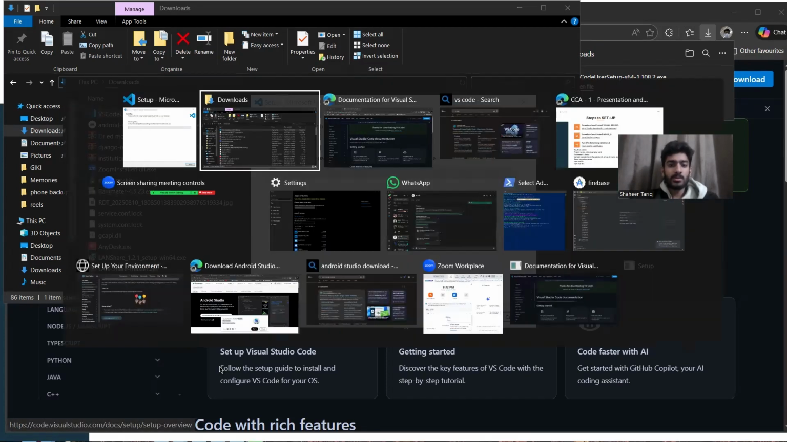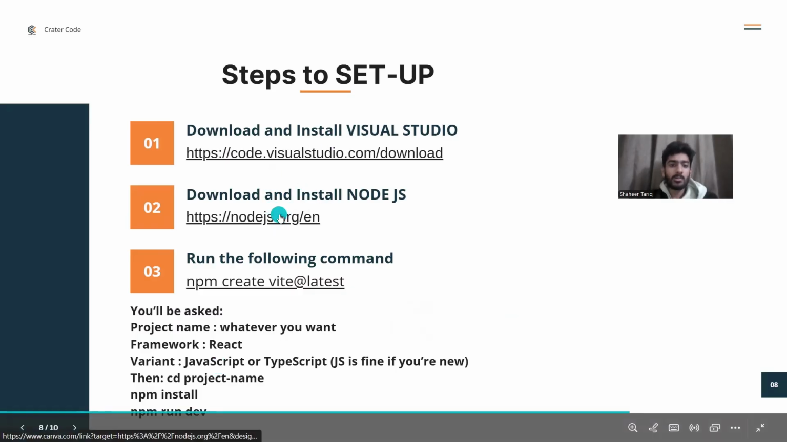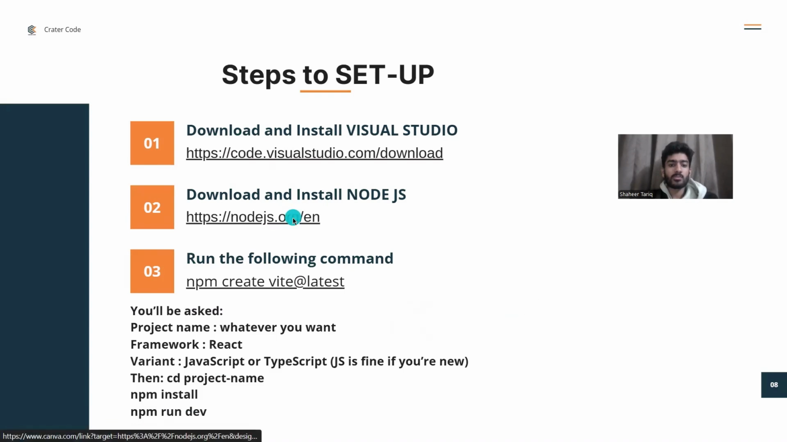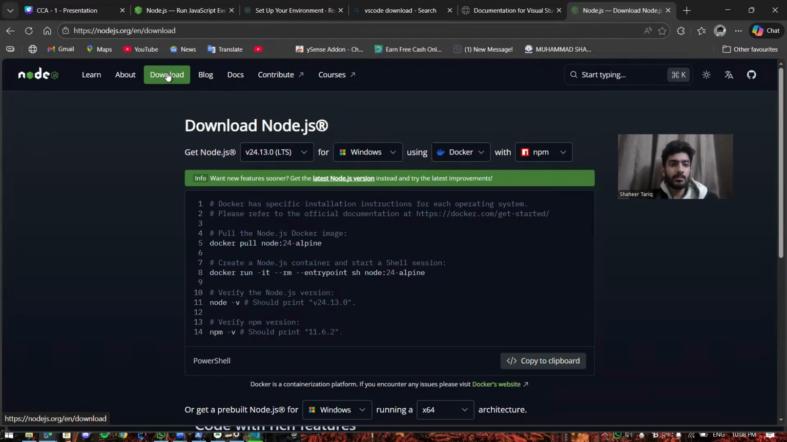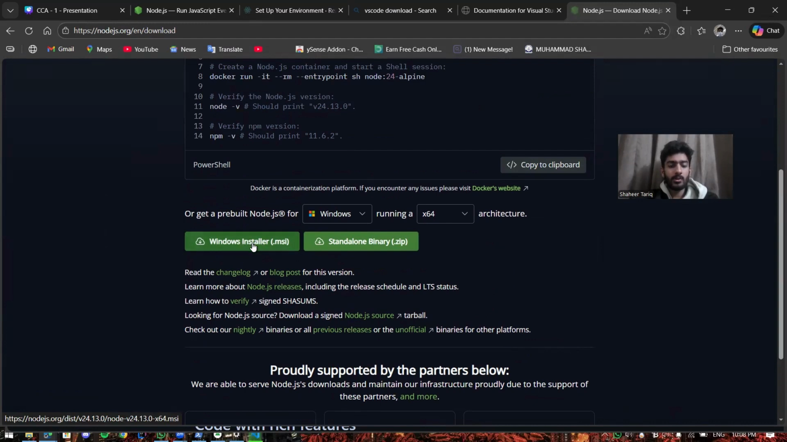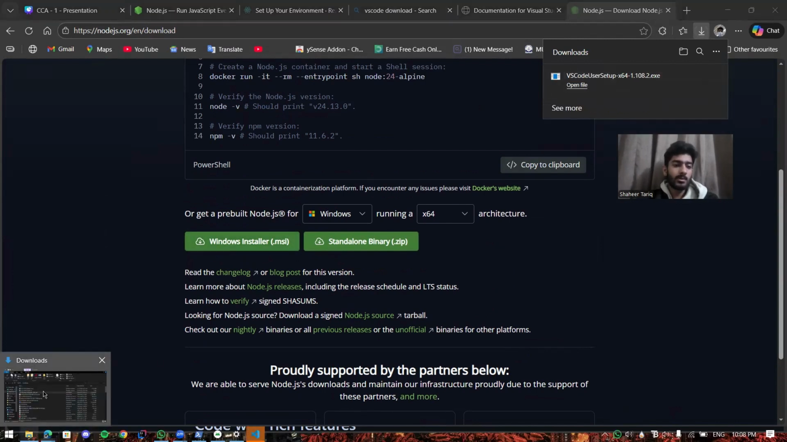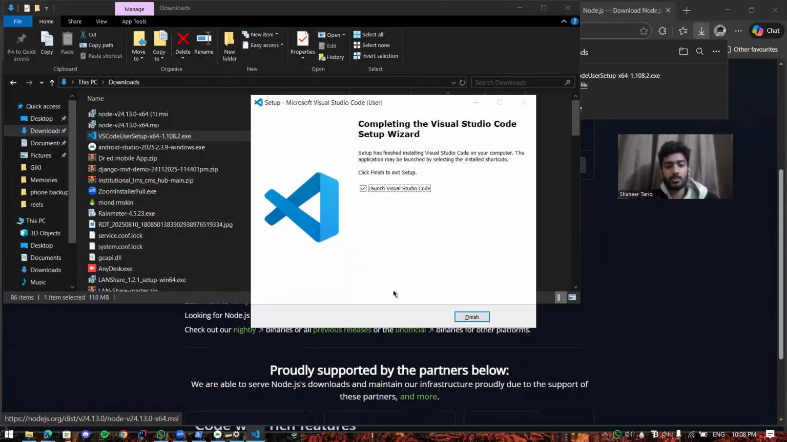So while this is installing, let's go back to our slide, and you have to download and install Node.js. So you have to go to download, and you can install the Windows installer. Okay, you can click on this and it will start downloading the Windows installer. I have already downloaded it, so I'll open it. I'll go here. Okay, Visual Studio Code has installed. For now, you don't need to launch it.